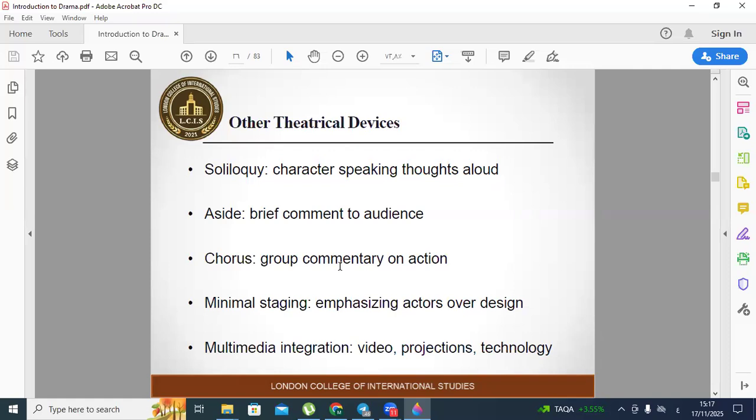Chorus, a group providing commentary on action, often speaking in unison. Greek tragedy used choruses representing community perspective. The chorus observes, questions, warns, and reflects on what they've witnessed.